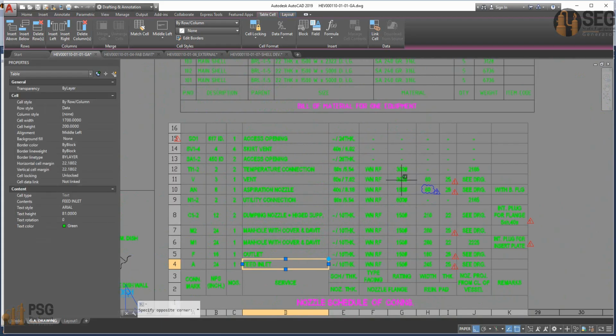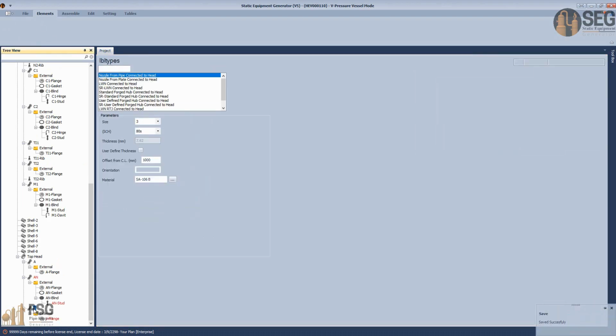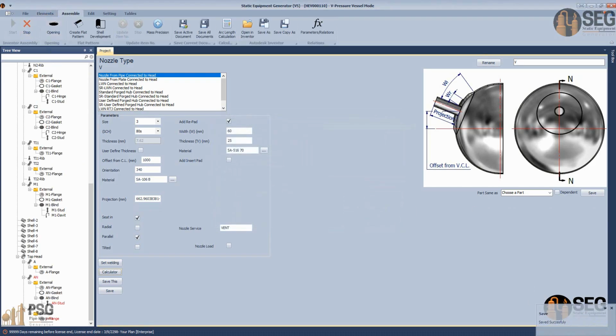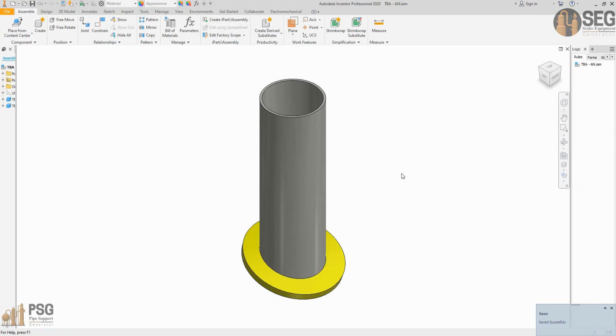So V with the rating 300. So the rating here is 300 and the size is 8, and the scalable ATS, and click on save. Now let's come back to this flange and calculate the projection from the seam line. And click on save. Now let's update the orientation for nozzle AN and create nozzle V.